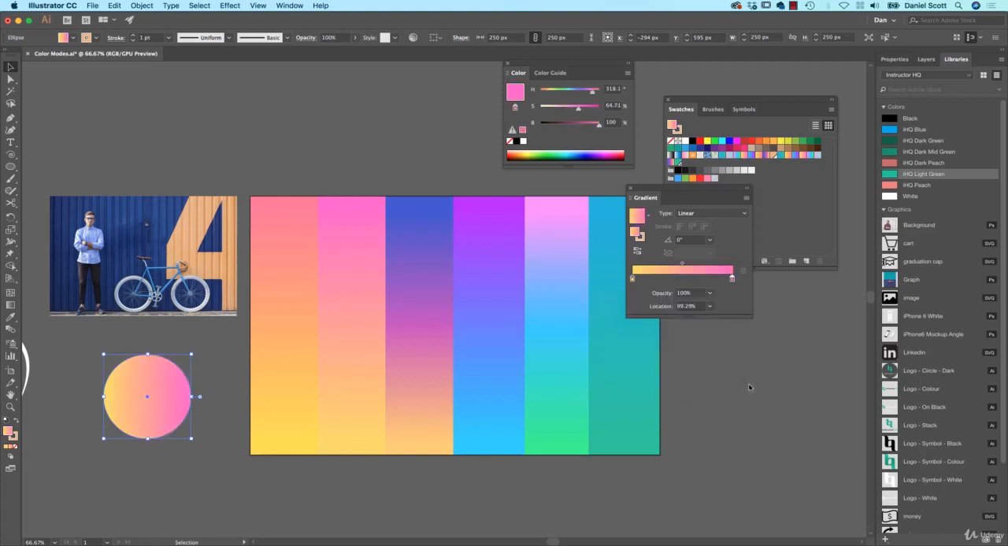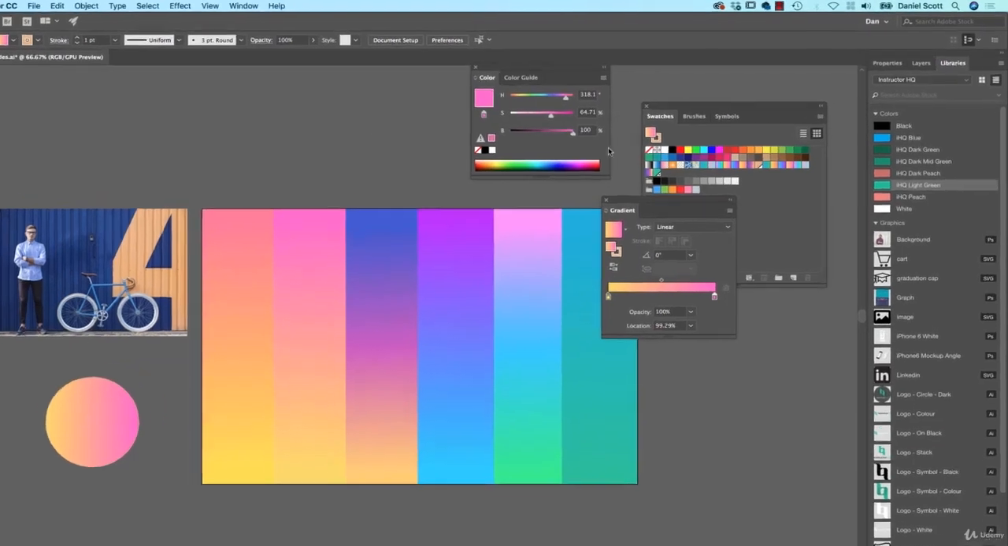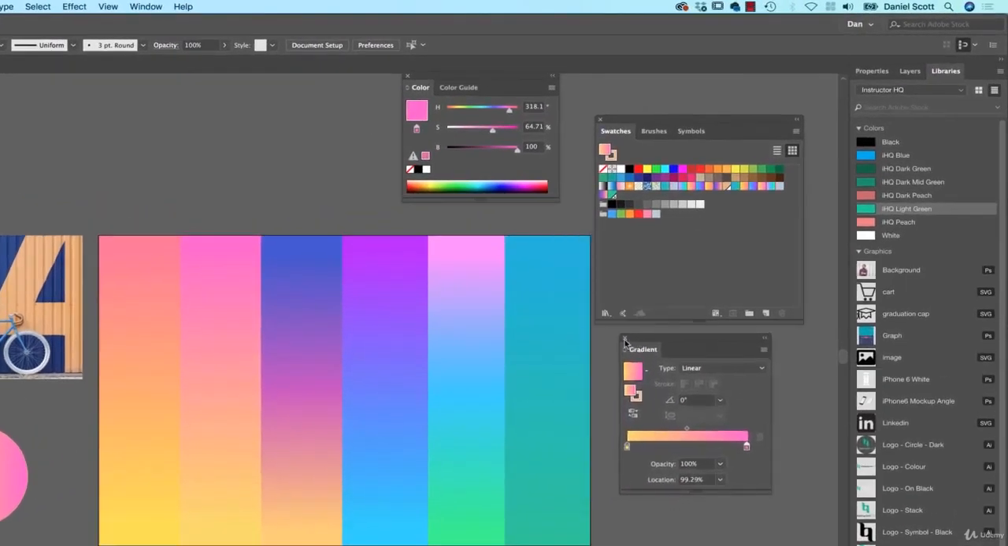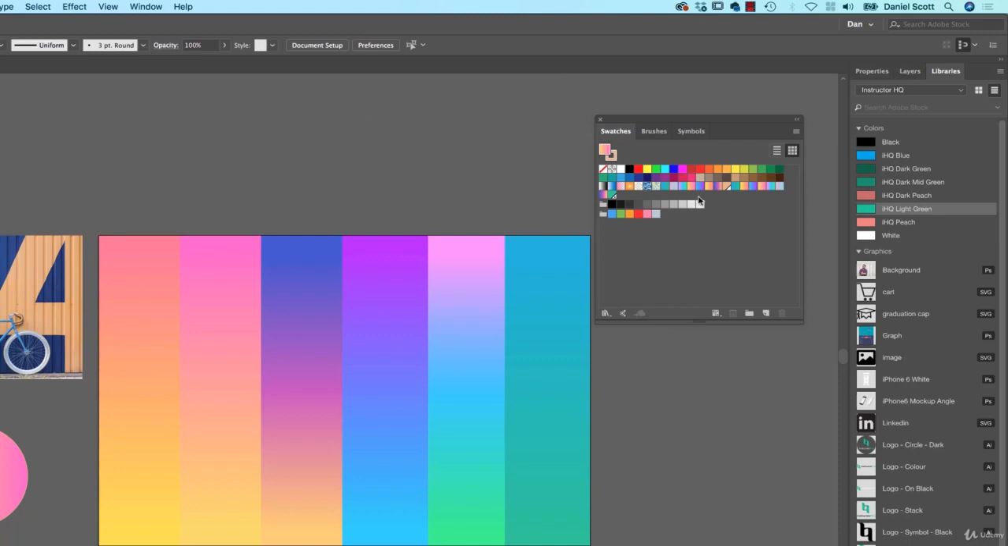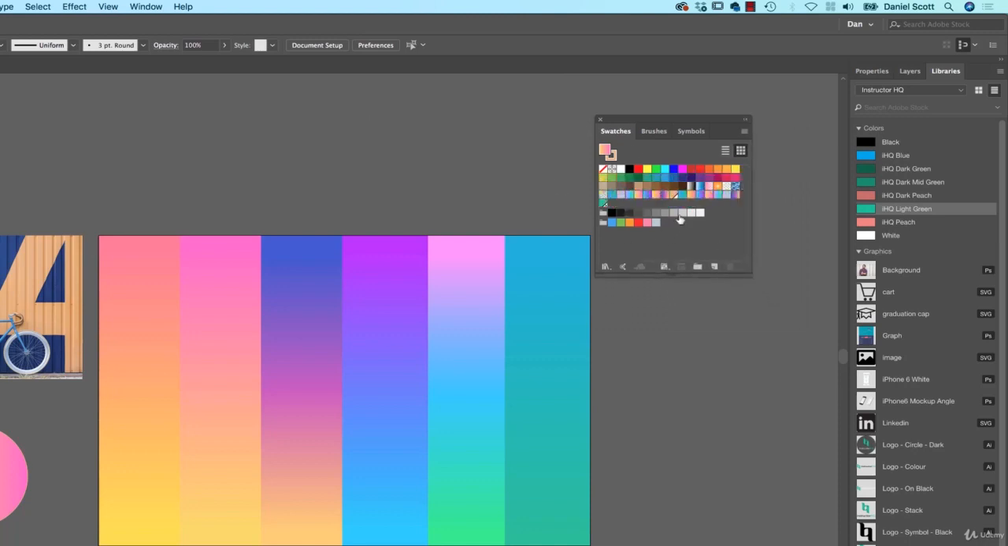There we go, cool. All right, next thing we'll look at is global colors versus Pantone. Let's look at global colors first. Let's close down a lot of these windows. So I've got my swatches panel open. What is a global color? Basically, to look at them, it's this guy here.